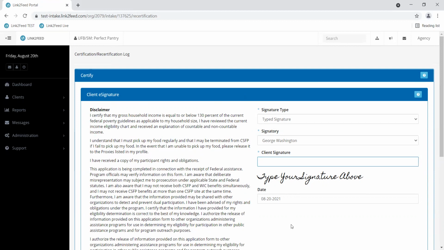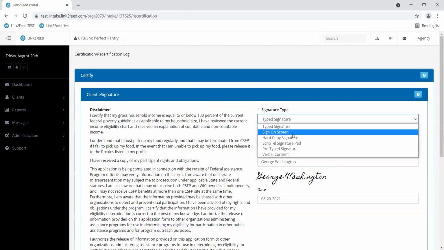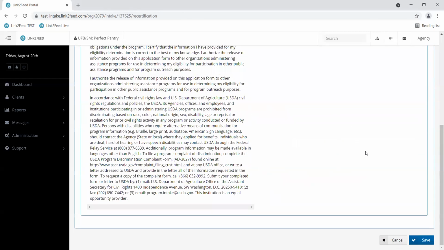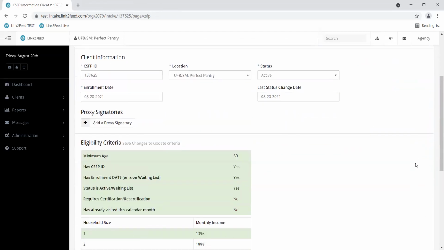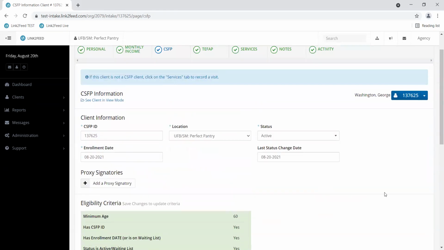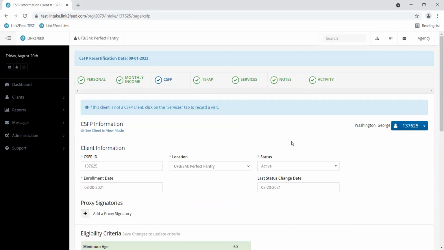And so you can ask their permission, can I type your signature for you? Or if they have a hard copy that you're transferring from, you can utilize whichever signature option is appropriate and click Save. Now our eligibility boxes are all green. So that means this client is enrolled, he's certified, he's eligible, and he can now be issued his box as an active CSFP client. So now we can go back to the Services tab.